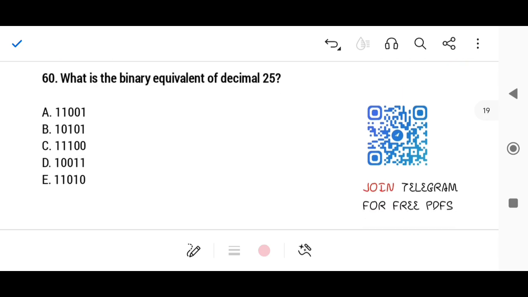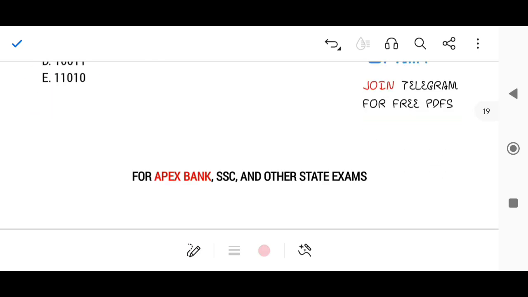Next, what is the binary equivalent of decimal 25? 11101, 10101, 11100, 10011, 11010. And the correct option is option A.